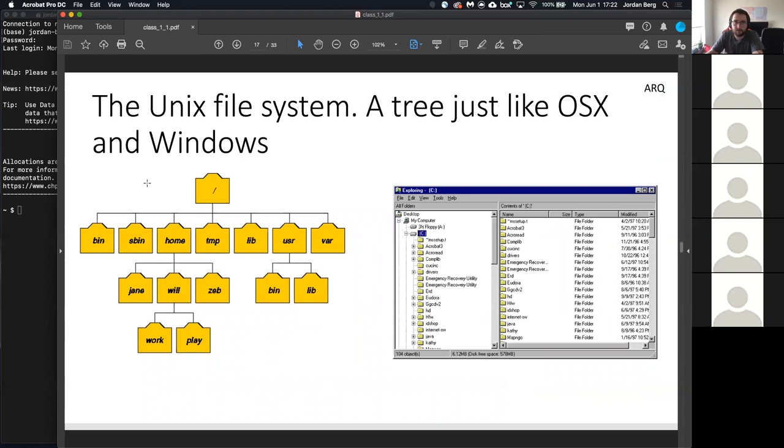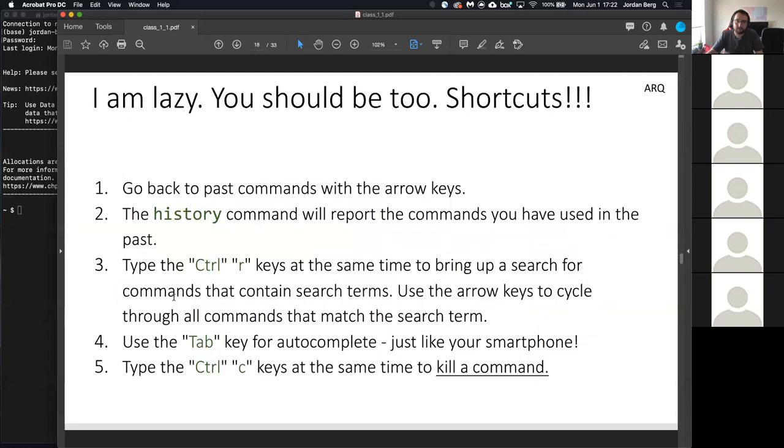The way that you navigate through the file structure in a Unix file system is very similar to any file navigation system. It's going to work in this tiered tree structure. Maybe these aren't organized in a linear fashion, but here's a quick helpful hint. There are a lot of shortcuts you can use when you're trying to go back to a command, and I'll demonstrate this as we go through.